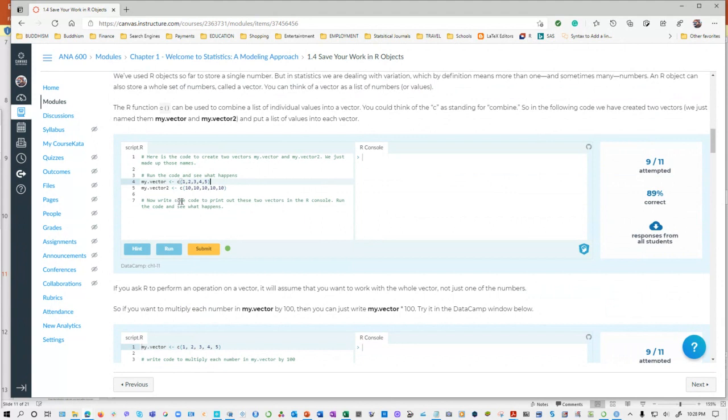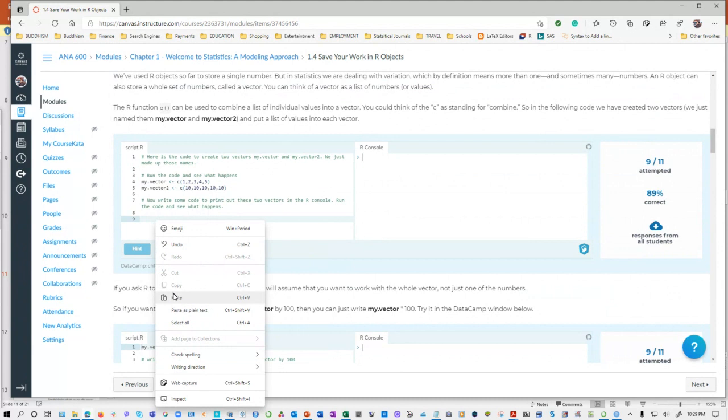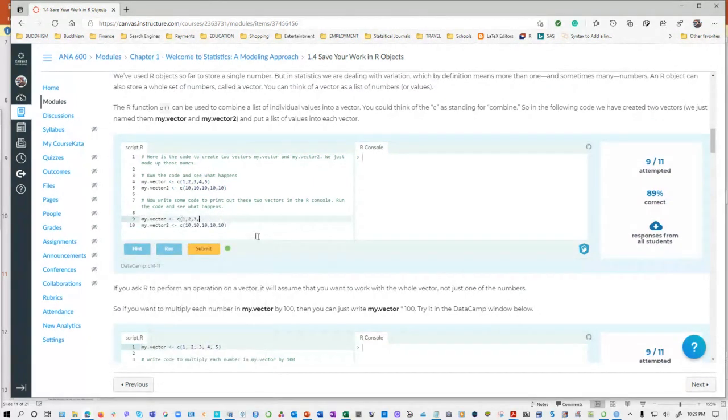Now write some code to print out these two vectors. What's the best thing to do? For my convenience, I'm going to copy this one and paste it, and then recall them. They will show whatever you had inside this vector. This is the same thing we got when we were using sum. Can you remember when we said sum? We put the command here. c is the command, combine. c is the command.